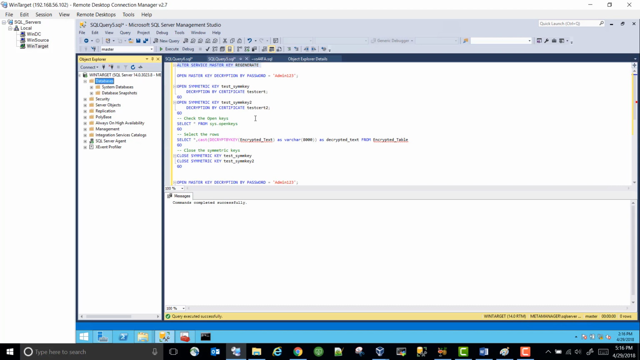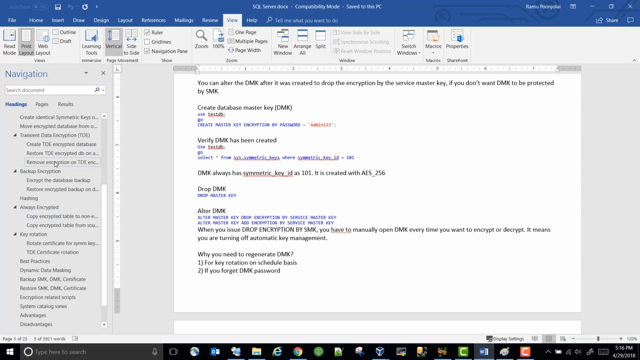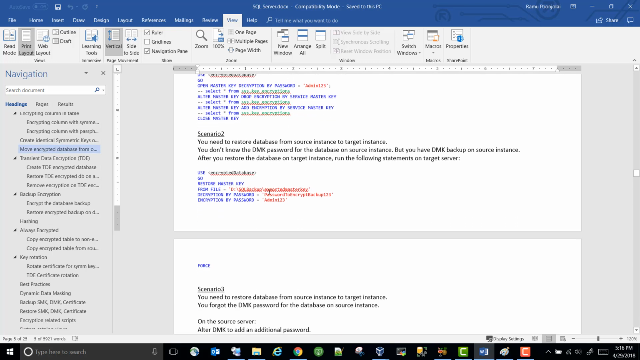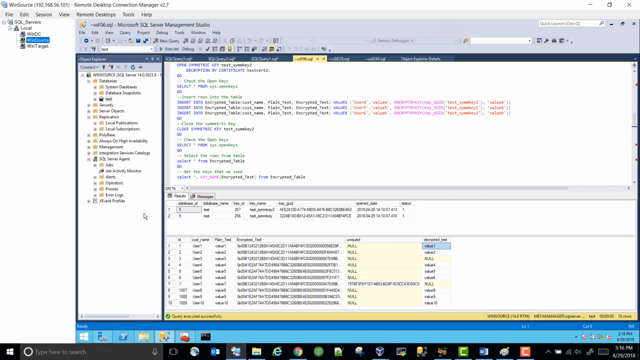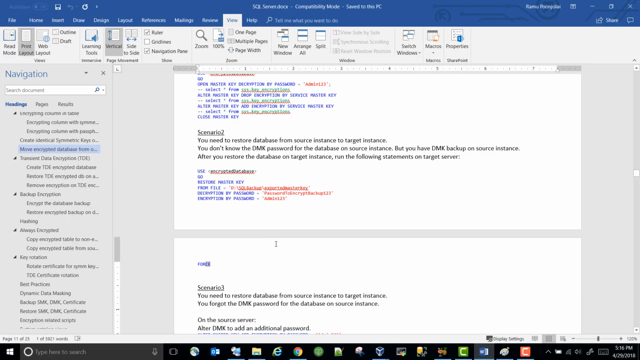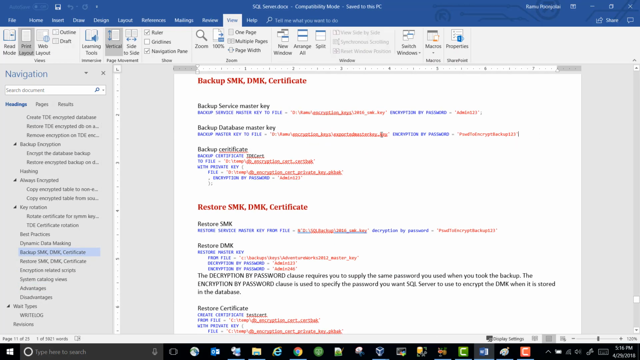So now I don't know the DMK password. That's my scenario number 2. All right, now I don't know the DMK password. Let's take a DMK backup on the source server. This is the service master key backup. I need the database master key backup statement. So let's go to the database master key backup statement. This is the statement.